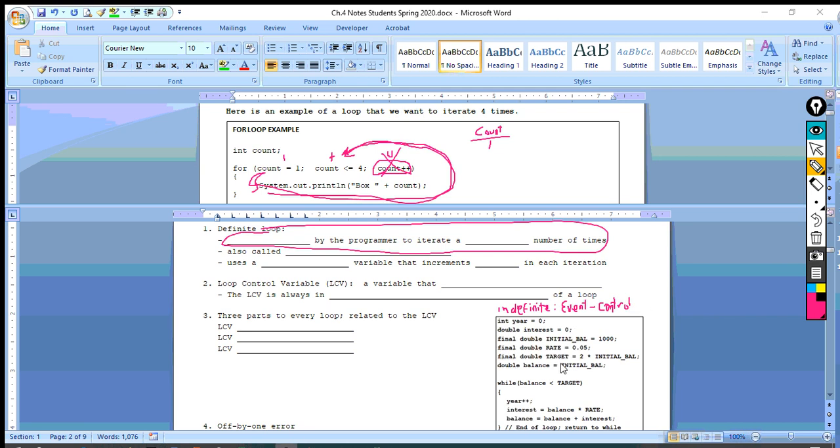Well, let's look at this. First of all, before we explain this, let's identify the loop control variable for this particular indefinite loop. So we said that the loop control variable is always in the Boolean expression or the condition. So the loop control variable is either going to be balance or target. In this case, it is balance. This is the loop control variable. This is what controls the loop.